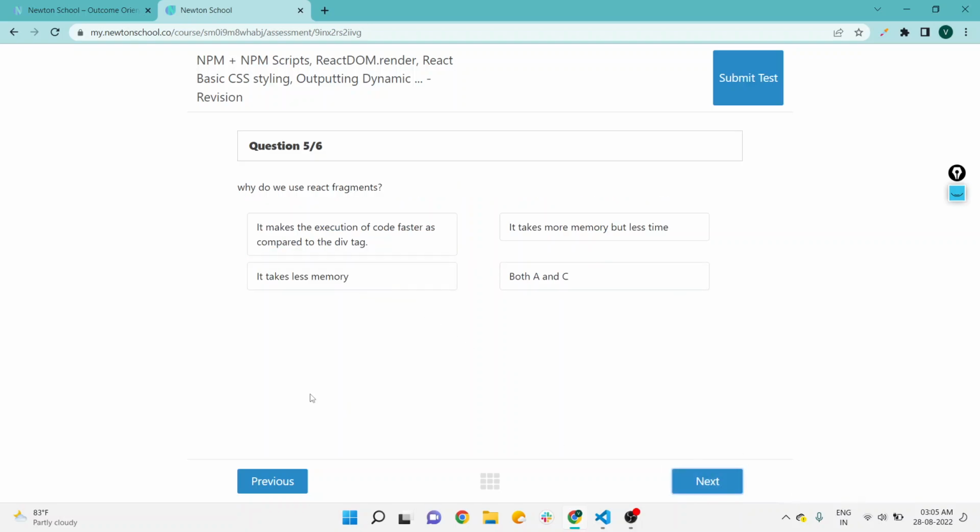Next one, why do we use React fragment? So why are we using React fragment? It is a specific thing, like in that fragment we will use our different components, like h1, h2, h3, more than one component we can use in React fragment. So it makes the execution of code faster as compared to the div tag. Yeah, it's true. It takes more memory but less time. Yeah, it's also true.